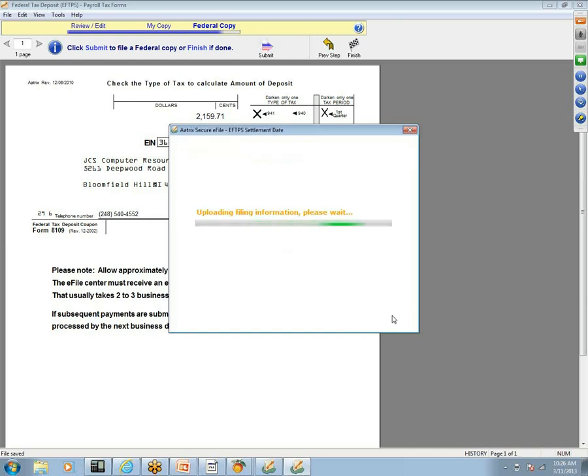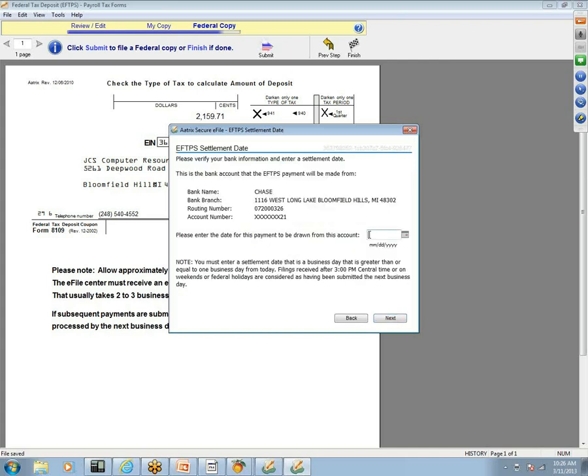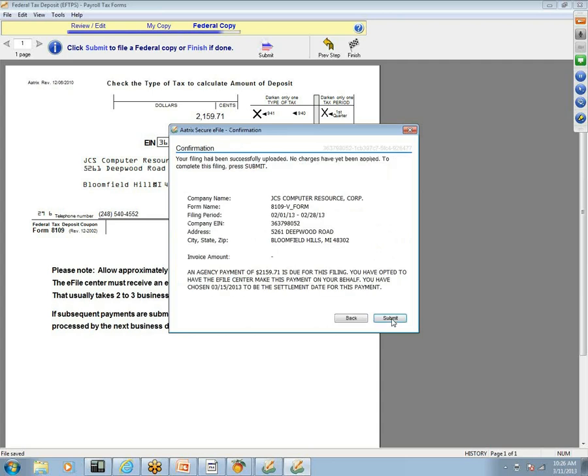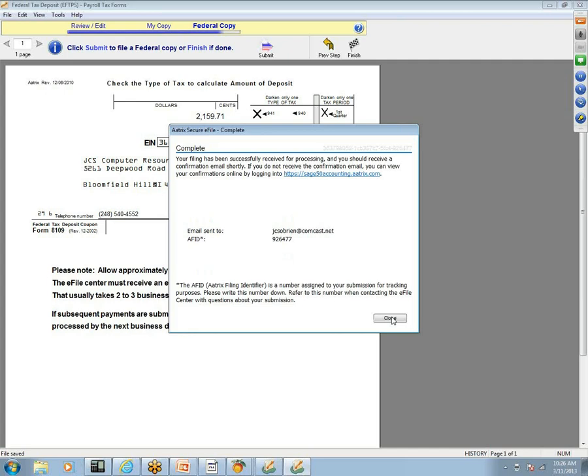Going to log into my account. Confirm all the information. Select a date that the tax needs to be made by. Again, it must be 48 hours out. And submit my tax form for my federal 941.